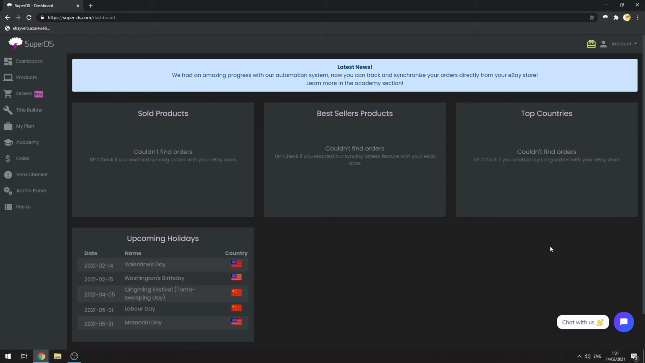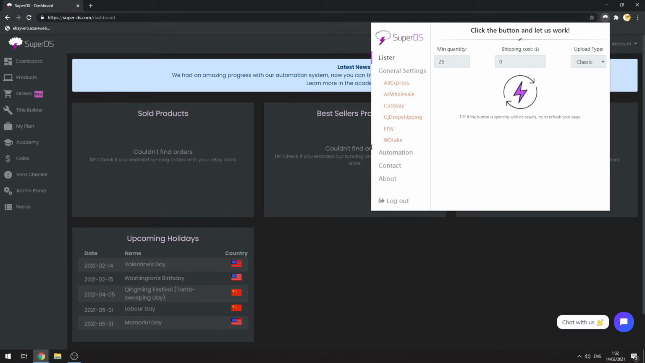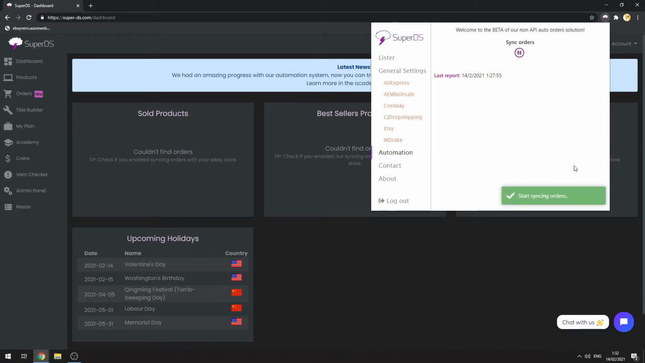In this video I'm going to explain how to work with the automation system and how to make the orders be updated on the SuperDS dashboard. So first of all, make sure you already installed the extension. After we install the extension, you can go to the automation section and click on this play button. Once you click on this play button, SuperDS will automatically fetch the orders directly from your eBay account every 20 minutes.